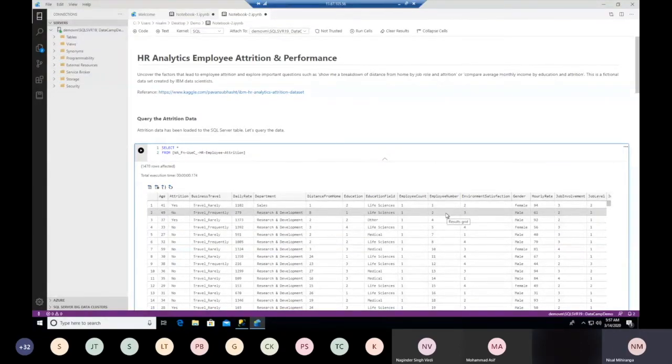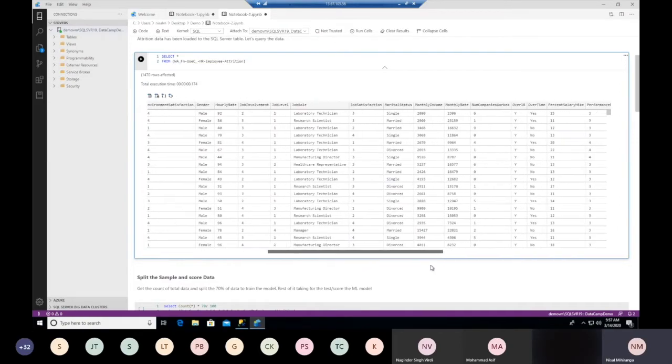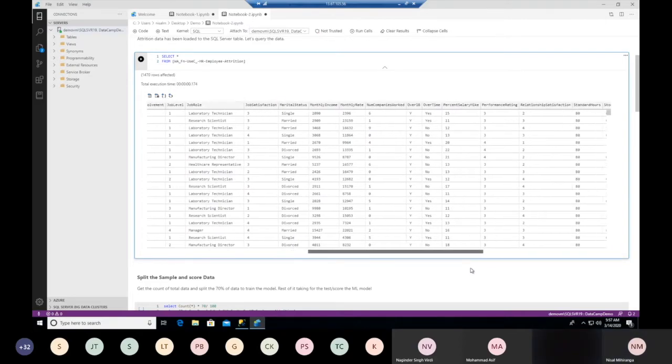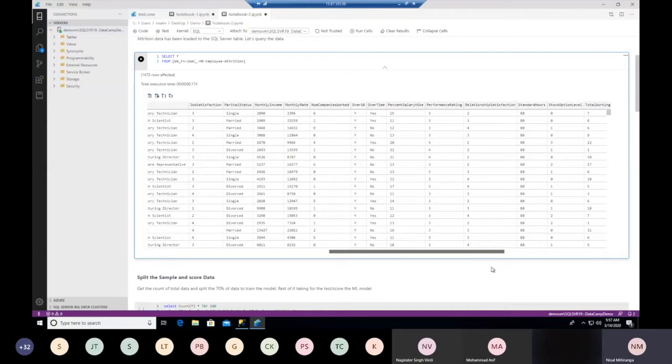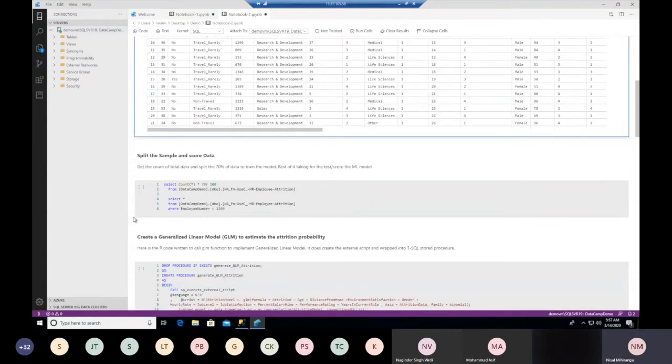These are public data sets. There is no sensitive data like their names and so on. So there's environment satisfaction, gender, hourly rate. It contains more attributes like job satisfaction, monthly income, overtime, percentage of salary hike, performance rating, and so on. So you are going to use this.